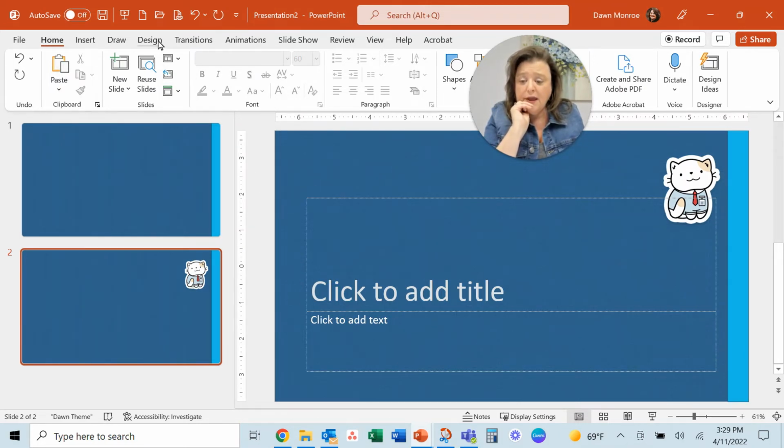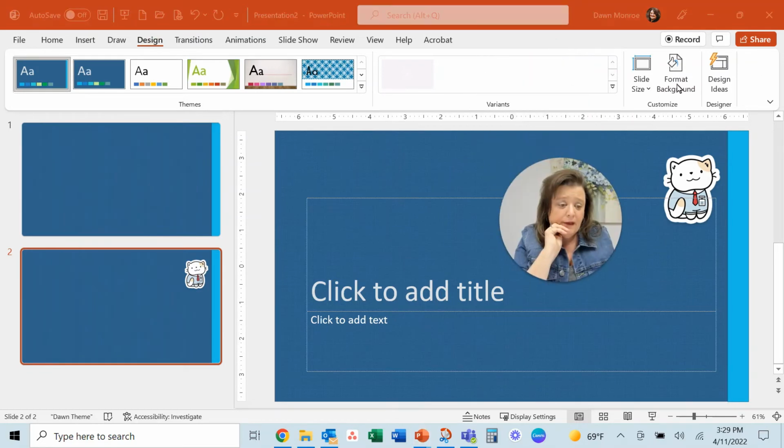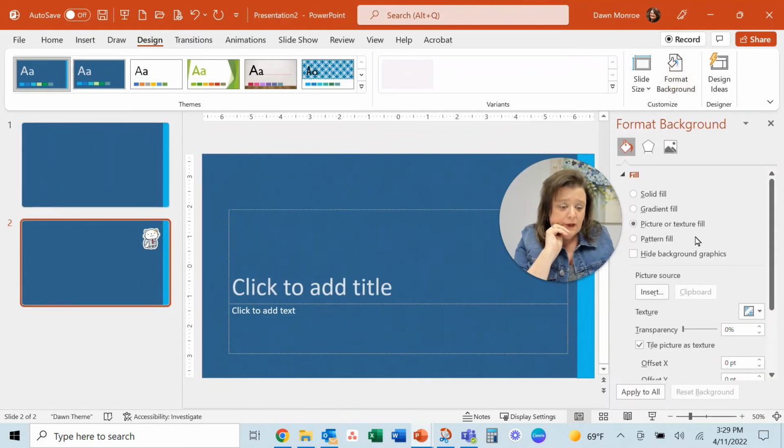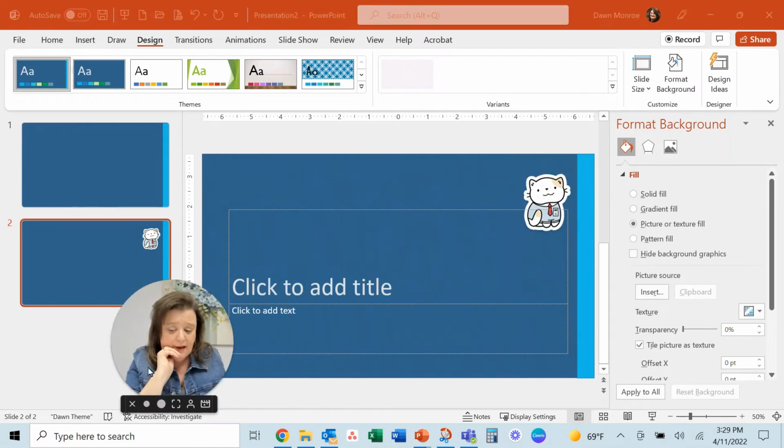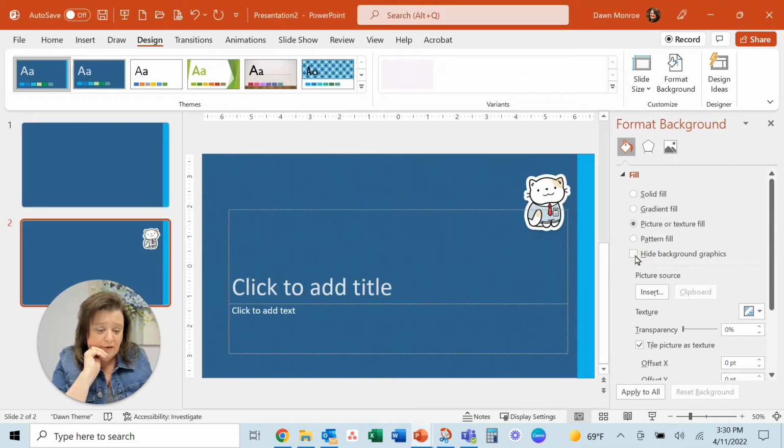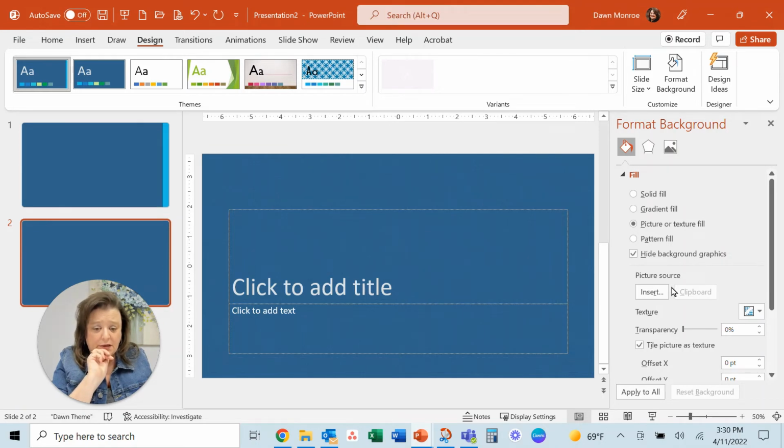I have figured out I can go to Design, Format Background, and here you can hide the background graphics. And that gets rid of that blue sidebar and the kitty cat logo there. And here I could actually change up what the background is like as well, if you wanted to do that. So a lot of choices, but if you set it up so that it is mostly formatted, then you have a lot less fussing to do when you are working on your project.